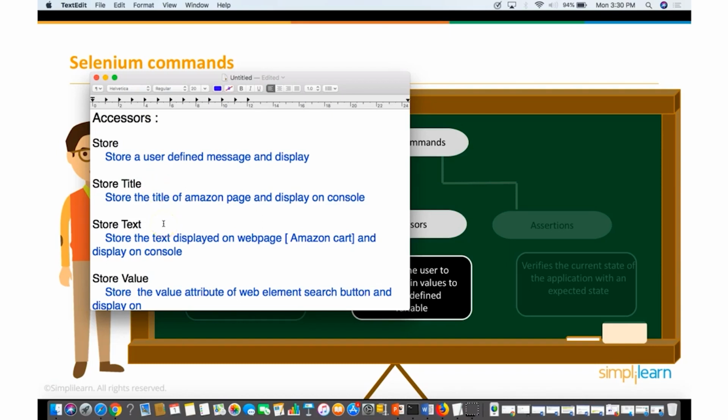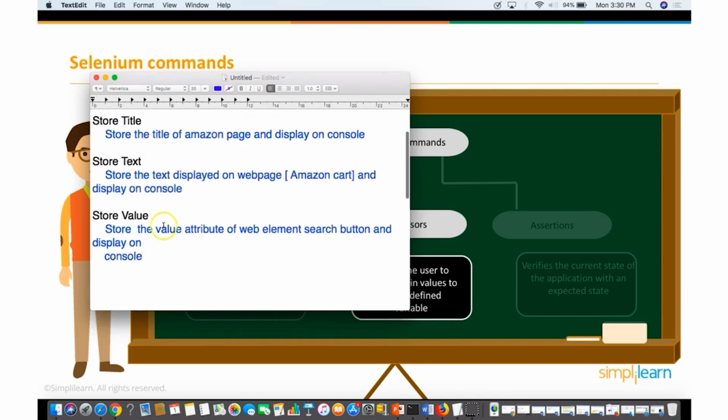Then store text. Store text is basically used to capture the text attribute of any web element on your web page and store it in a variable, to use it as an assertion point. Store value. Store value again is used to store the value attribute of any web element. So you have a lot of web elements on the web page, and say one of the attributes is what you want to do an assertion on. What you can do is use the store value command here, get the value attribute of your web element and store it in a variable. So let's see all these commands in action.